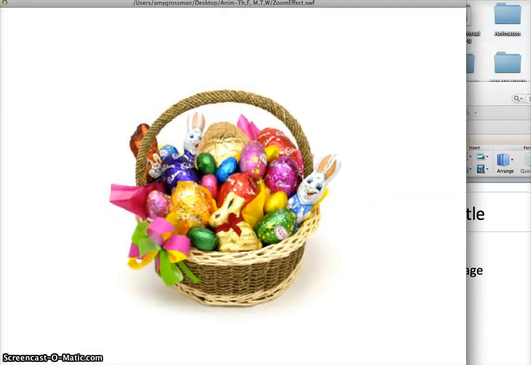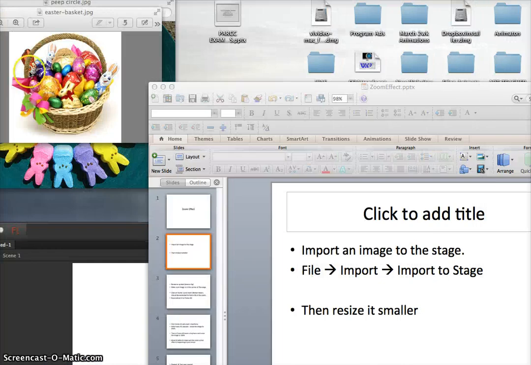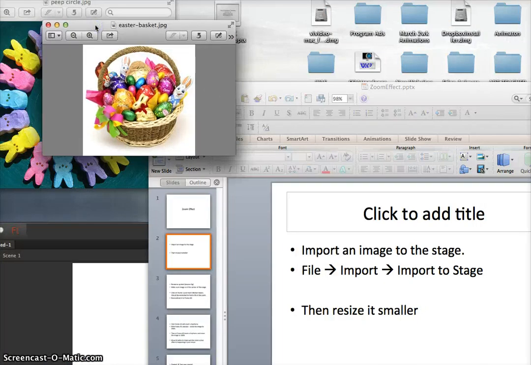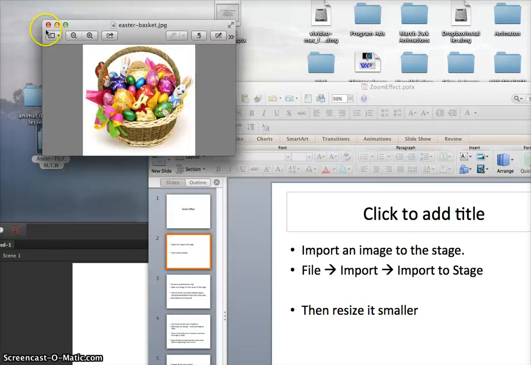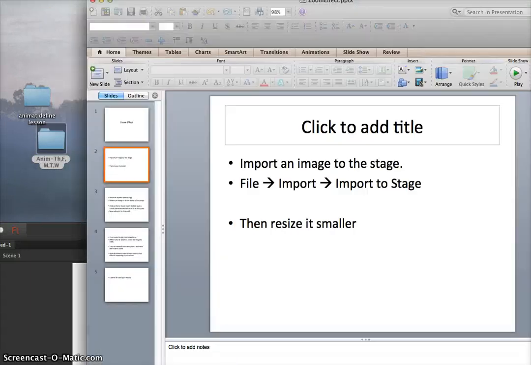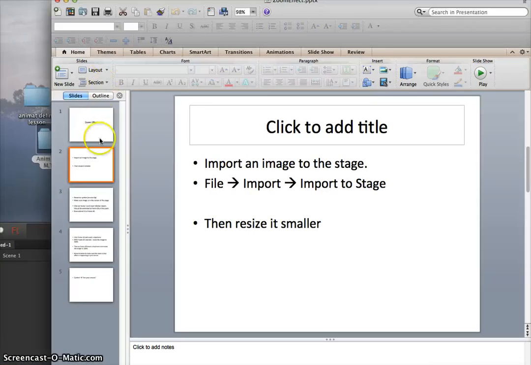All right, so I'm going to supply this artwork to you. You're going to download it, the Easter basket and the peep image, that you can download off my site. So what we are going to do is import the image to the stage.